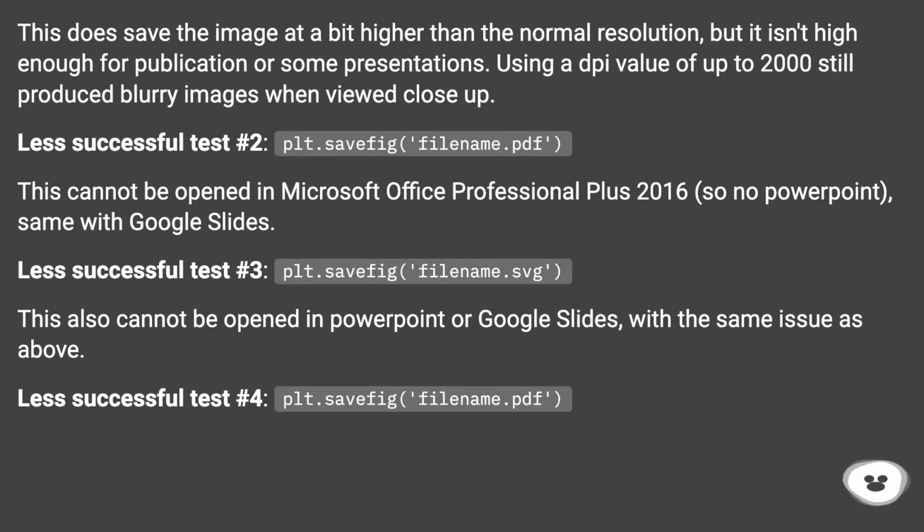Less successful test number 2: plt.savefig(filename.pdf). This cannot be opened in Microsoft Office Professional Plus 2016, so no PowerPoint, same with Google Slides. Less successful test number 3: plt.savefig(filename.svg). This also cannot be opened in PowerPoint or Google Slides, with the same issue as above.